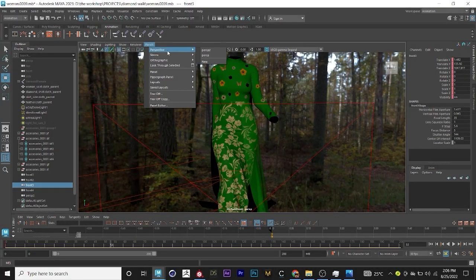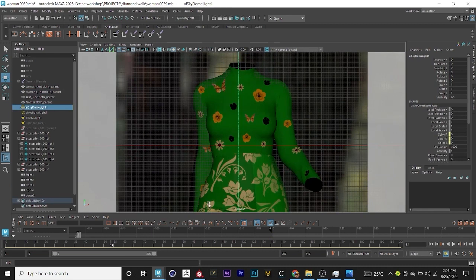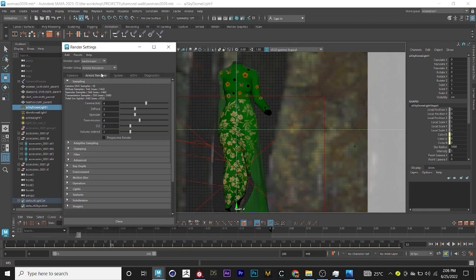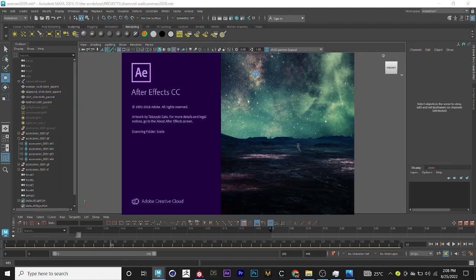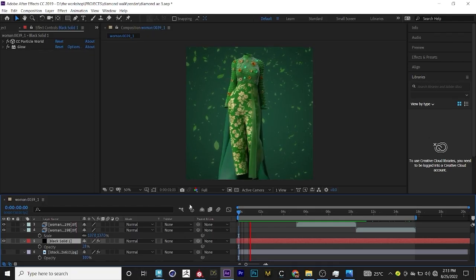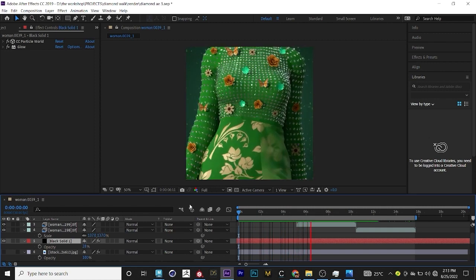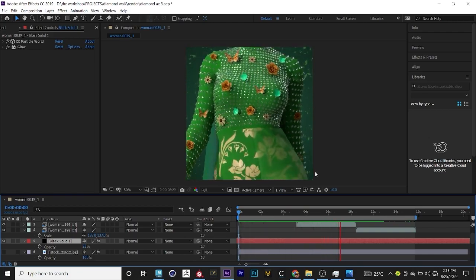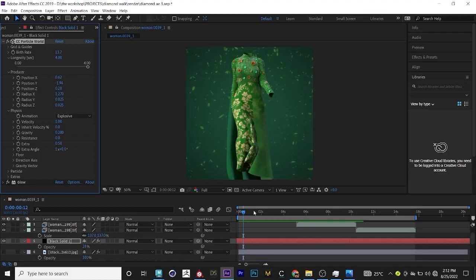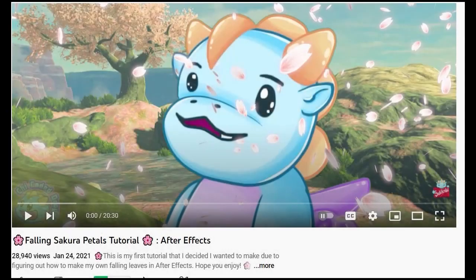So next thing is that I bring in my light again and then add my desired camera angles. Lastly, I adjust my render settings and then export for final composition in After Effects. So I used After Effects to composite and arrange the sequence of the video. The falling leaves in the background were created in After Effects using CC Particle World. I was able to do this by watching a video by Chi-Coded Dragon called Falling Sakura Petals Tutorial.